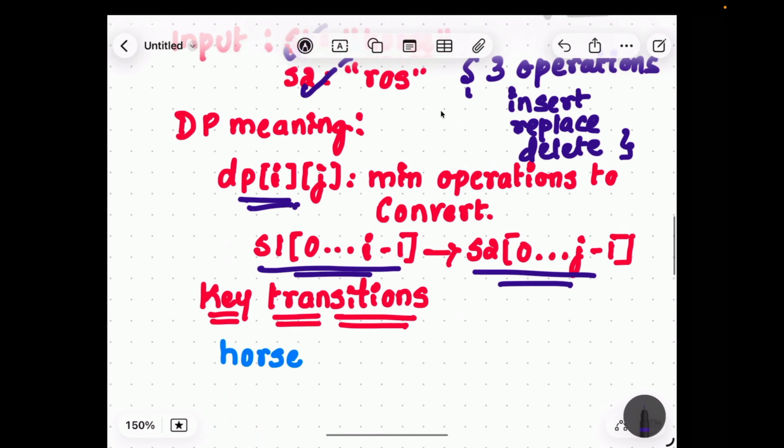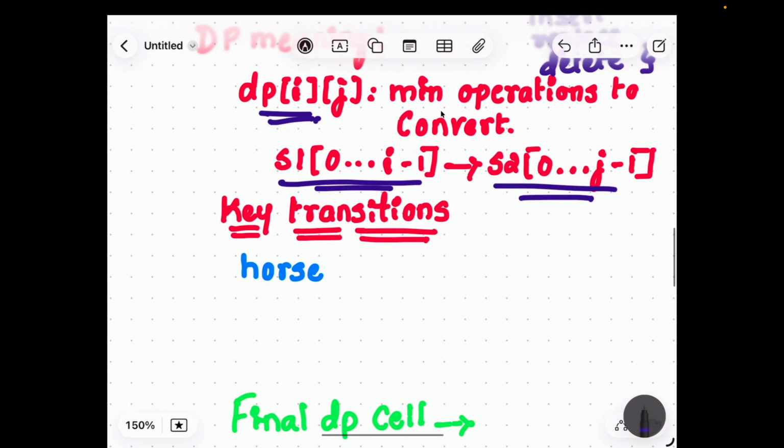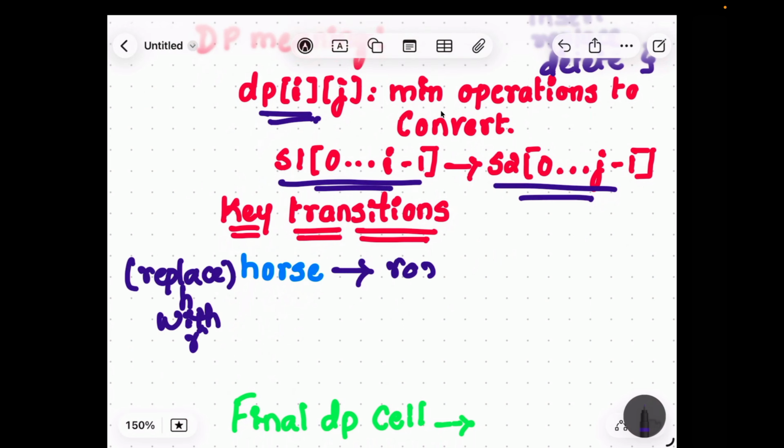So see here, let's go with the key transitions. First one, we have horse here, right? First, what we will do, we will replace H with R, right? So we are making use of the replace operation here. So when we replace H with R, I'll just write here, replace H with R. So this becomes RORSE, right? So we have replaced this particular one.